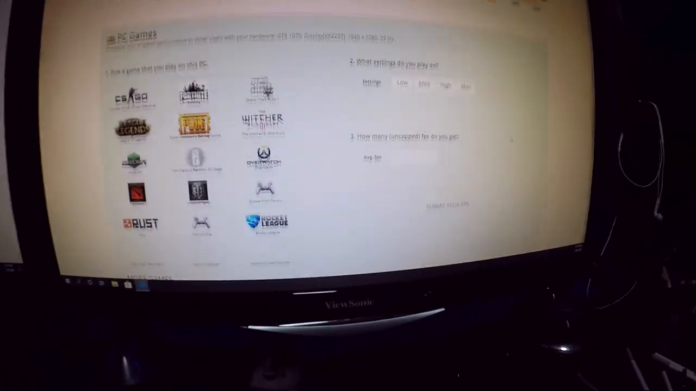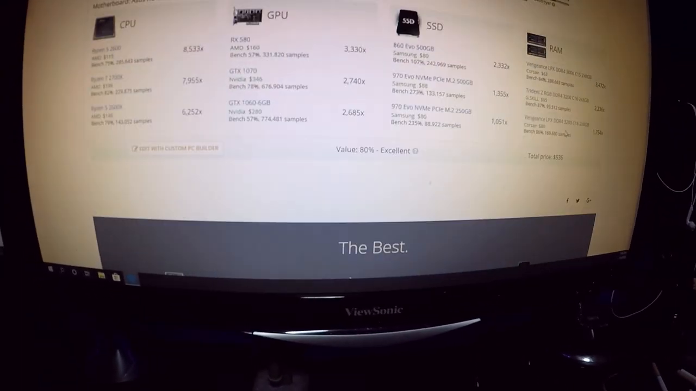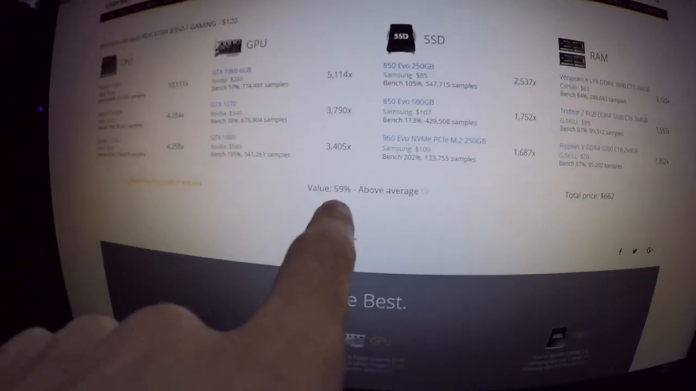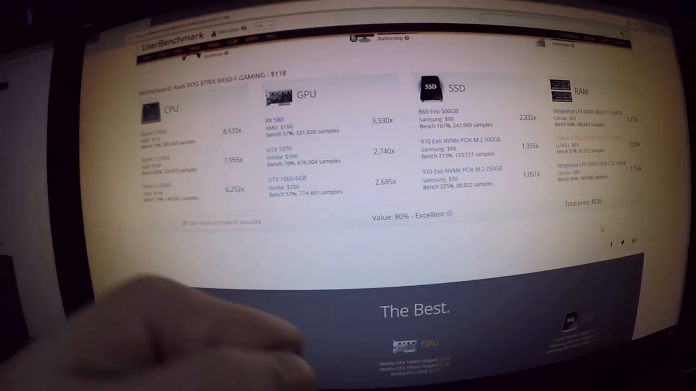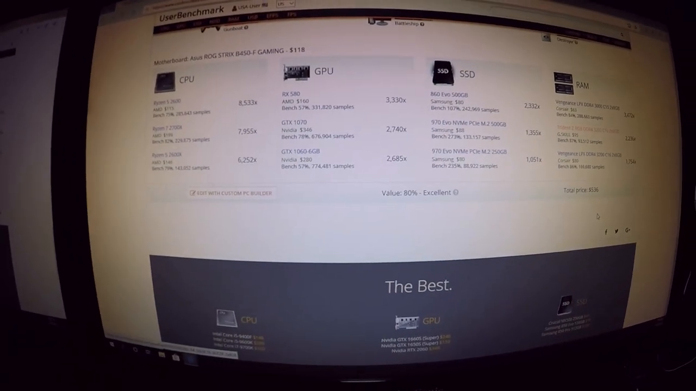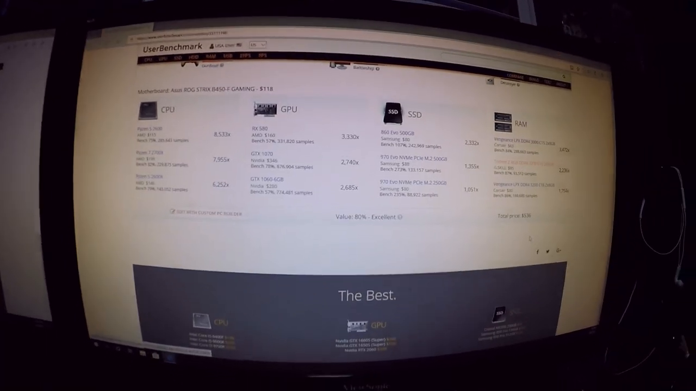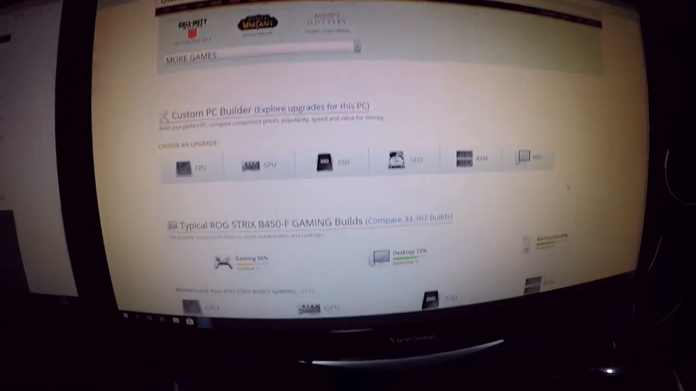And then let's go down to the bottom of this one, and there's our new value. Our new value is 80%. So we went from almost a 60 to an 80, which is great. That is a 21% increase, and I haven't even touched the overclocking yet.